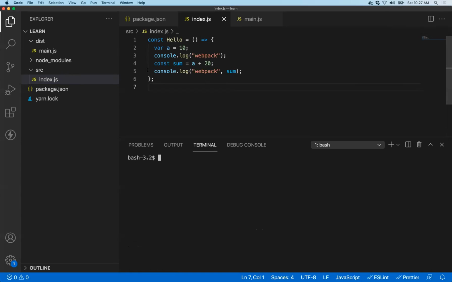Okay, so now let's write some dependencies. We will add Webpack and we'll add Lodash.